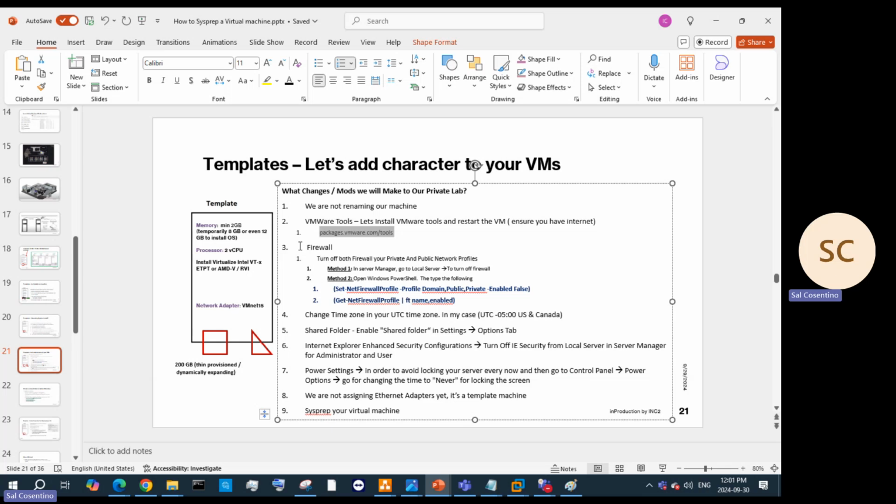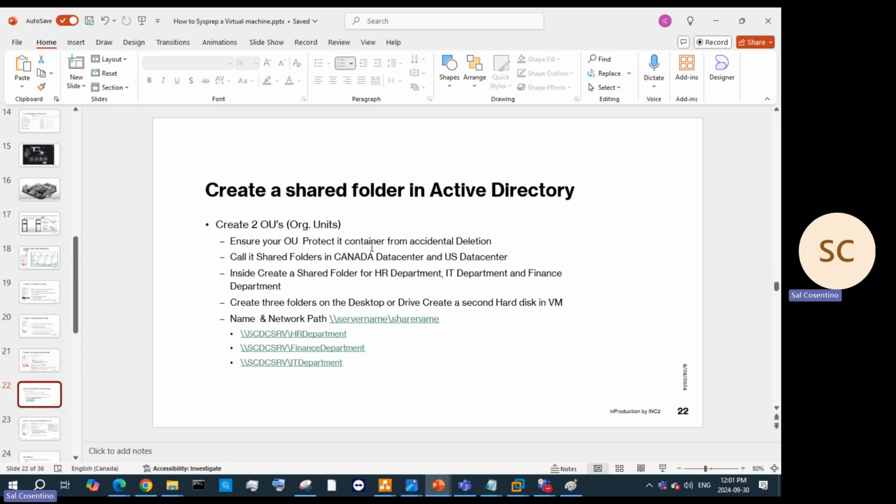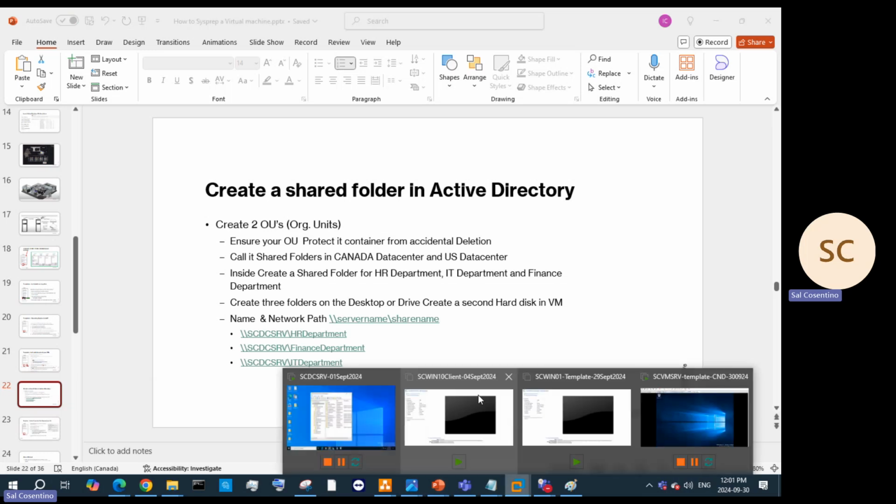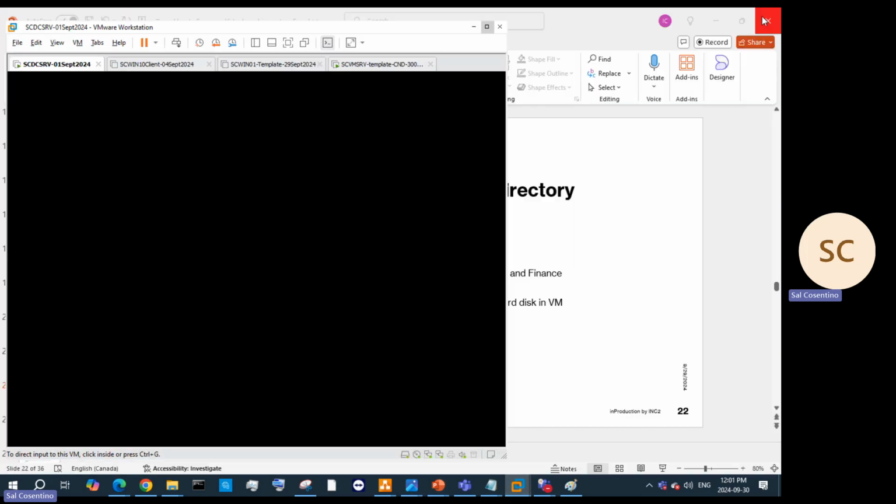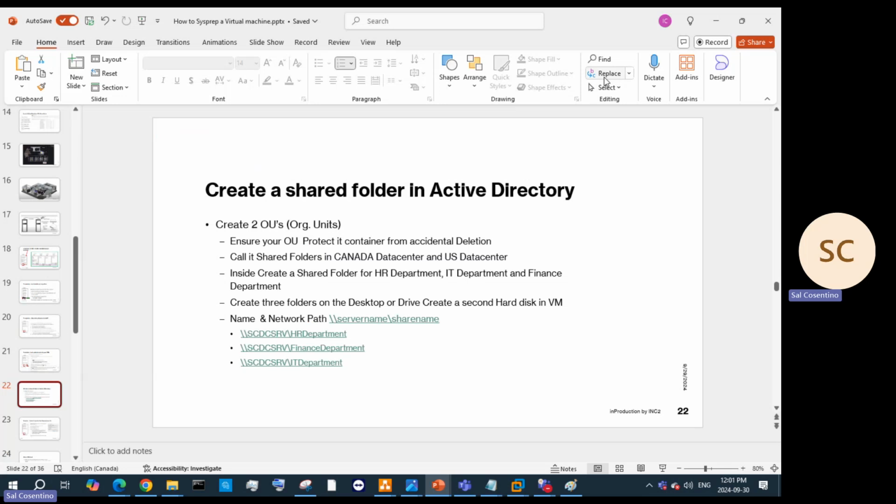Then firewall, again, we're going to turn off the firewall, the two profiles, private and public. There are two different methods of doing that, and we'll go through that. We're going to change the time zone to our UTC time zone if we haven't. In my case, it'd be US Canada, UTC -5. We're going to talk about shared folders, in settings too. Actually, we're going to create that in Active Directory because I want you to learn that as well. So we're going to go to our Active Directory and split these two screens.